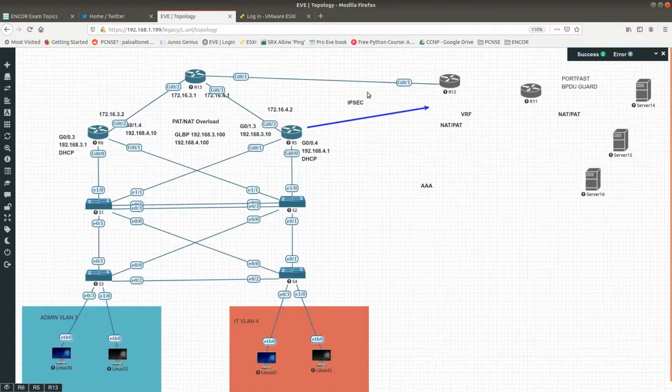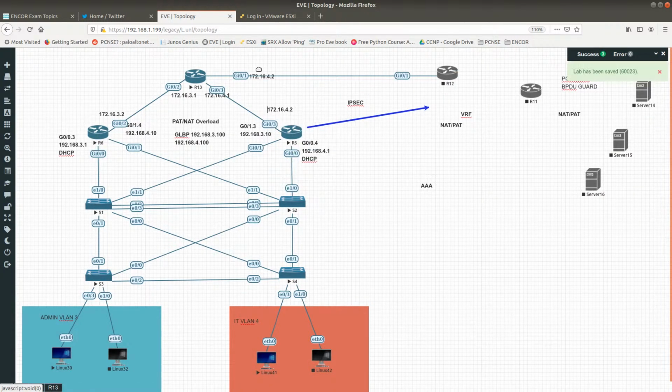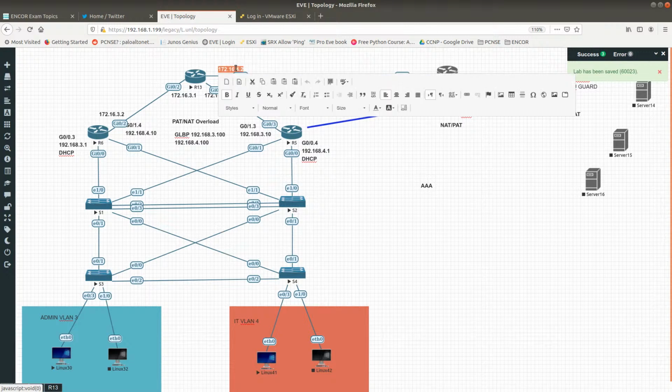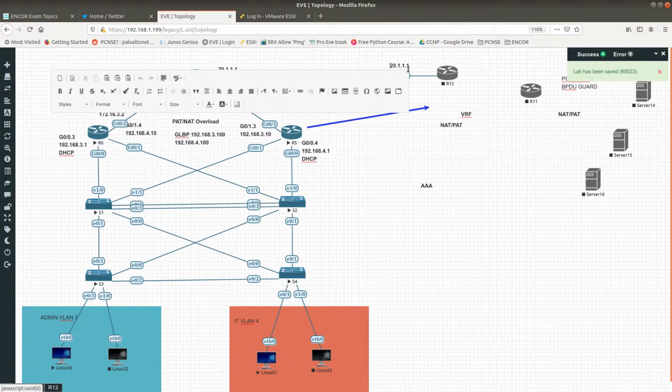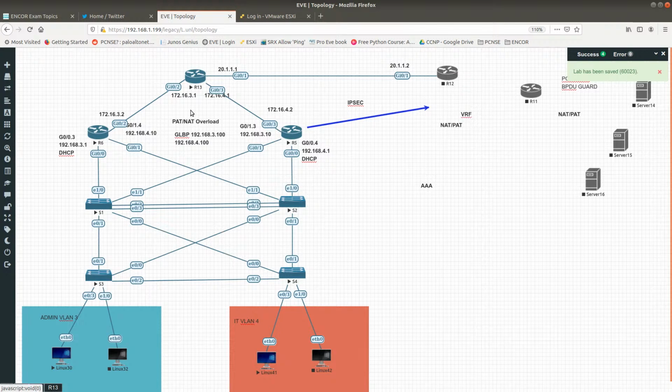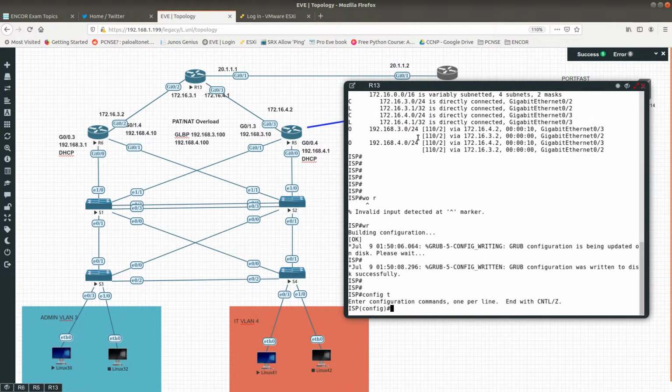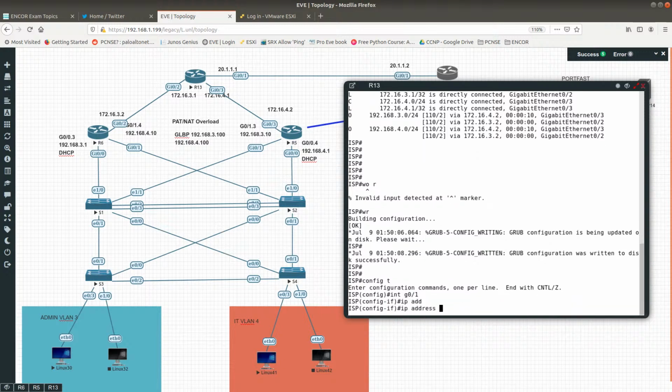And then the public IP address that we're going to be using, because we are using BGP, we can go ahead and use the 20.1.1 network. 20.1.1.1, let's duplicate it, 20.1.1.2 over here. Let's start this router up. Now let's go to router 13 and go into interface gigabit 0/1, IP address 20.1.1.1 255.255.255.0.